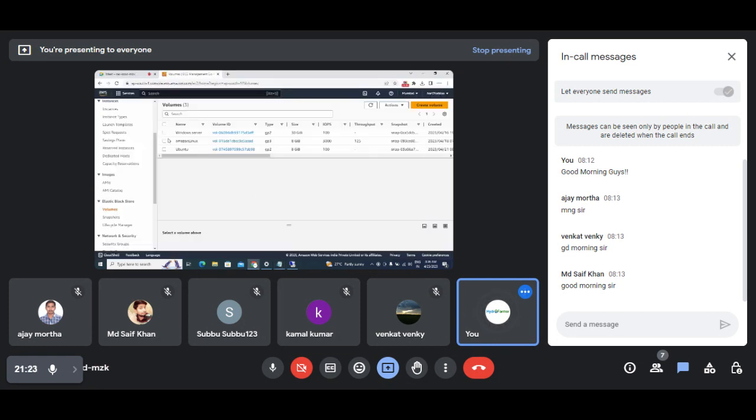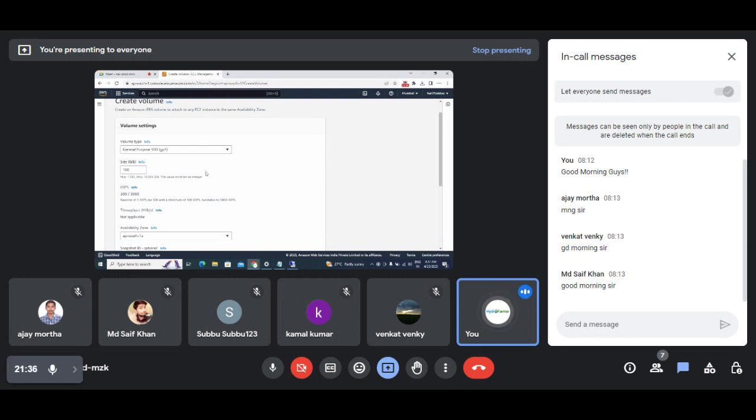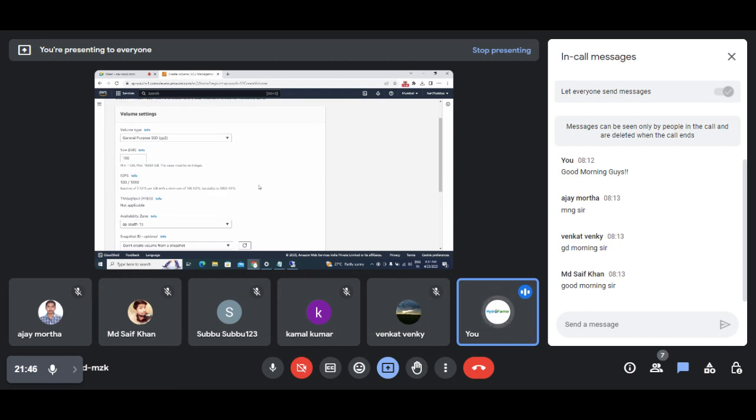So coming back, here you can see on the top an option called create volume. I'll click on that. Okay, so I hope you remember we are using general purpose SSD GP2. So GP2 we are using for all our instances, so we follow the same. And here it is telling minimum 1 GB of storage and maximum 16,384 GB. That means you can put storage up to that extent.